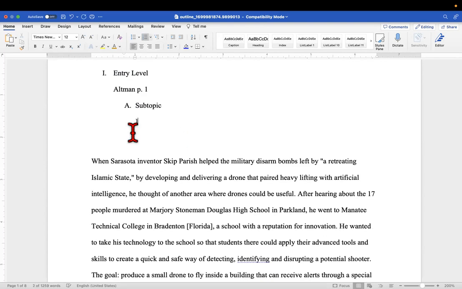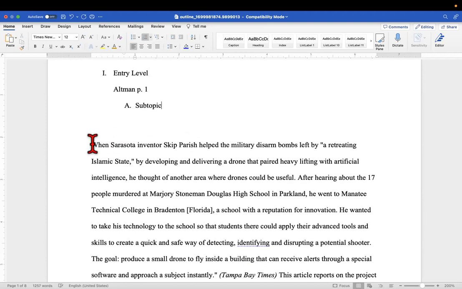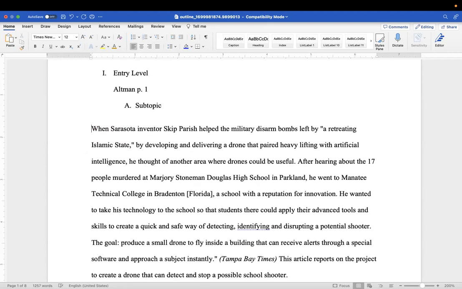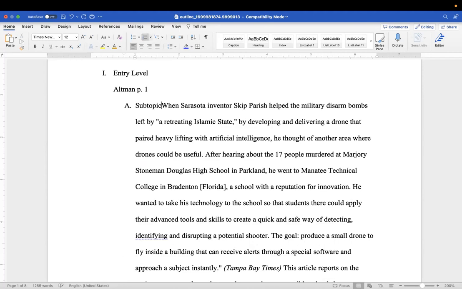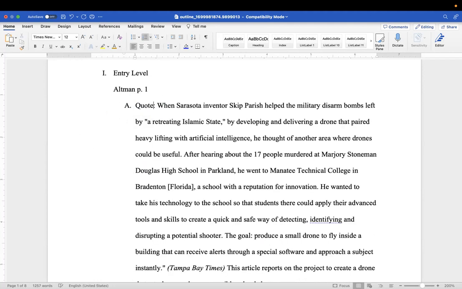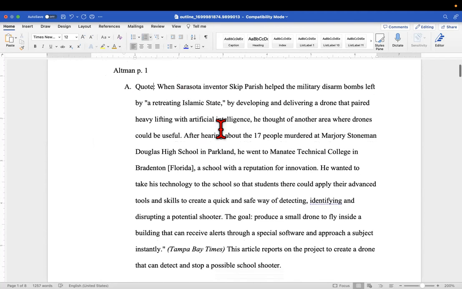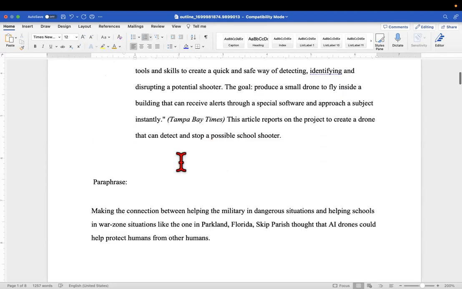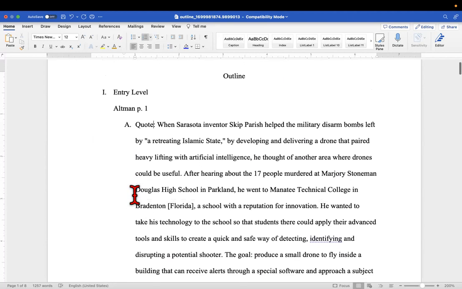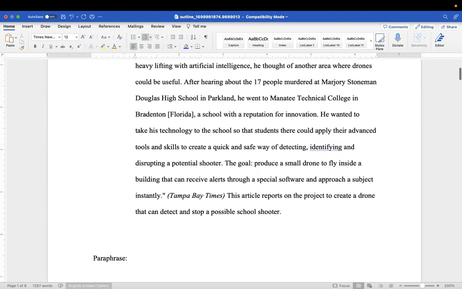Okay, so what I would do, because remember, it's going to show the quote. I'm going to put right here the quote. It's going to show the paraphrase and the reasoning. So I would probably just leave that in there. Okay, so here's the quote. All right, then B is the paraphrase.